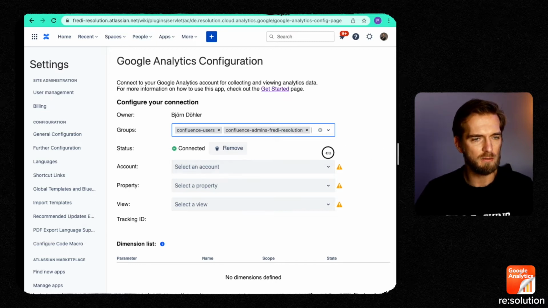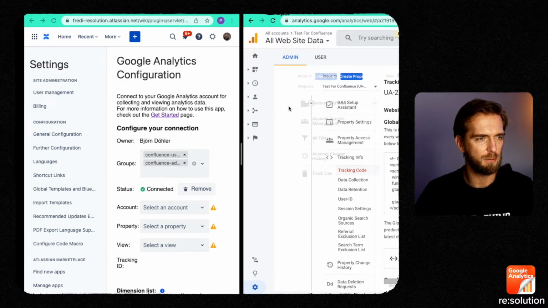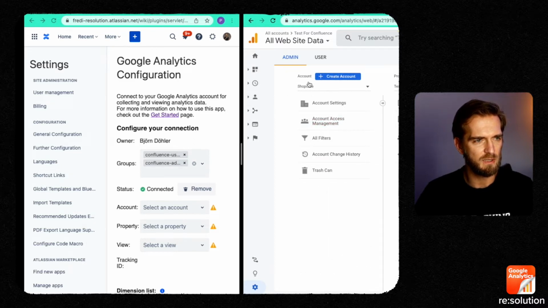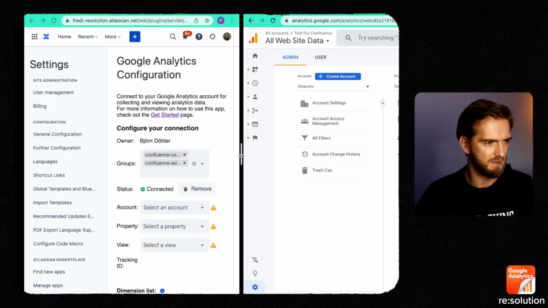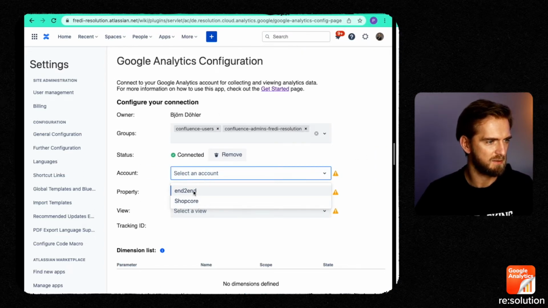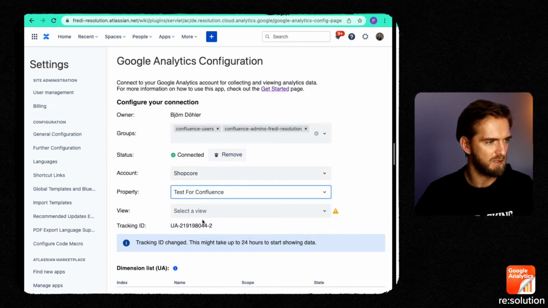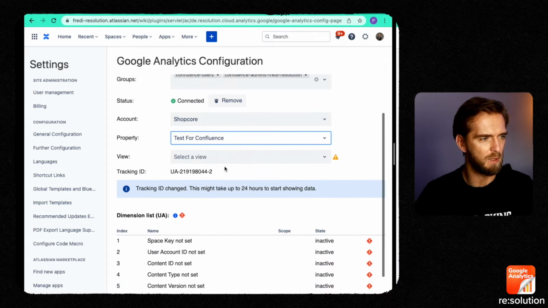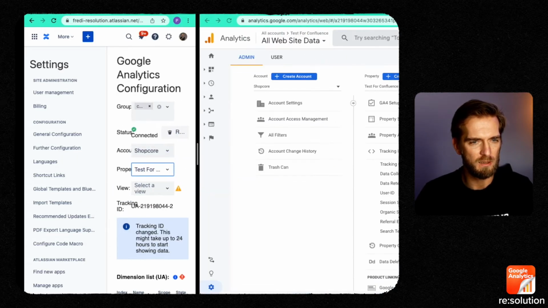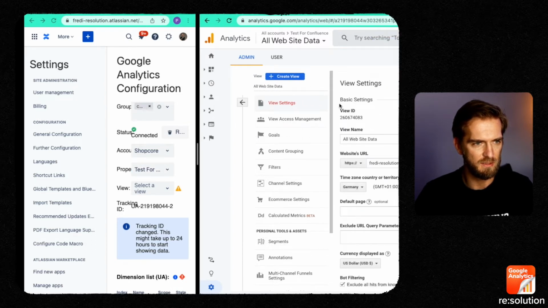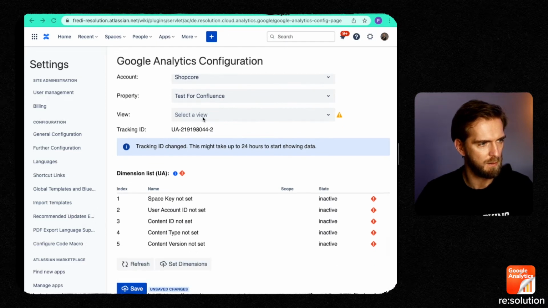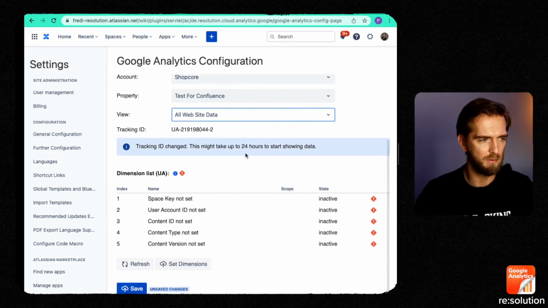We need to select our Google account. Often it helps to have a quick check again of what our account is here, and we are in the ShopCore account and our property name is Test for Confluence. So that's exactly what we want to connect. So ShopCore account, Test for Confluence, and then we need to select a view. At the moment we have just one view there, so you can see it here in this view settings. It's the All Website Data view.